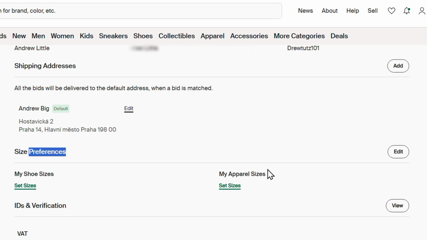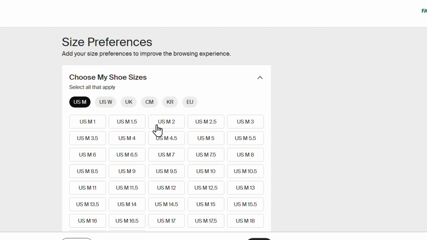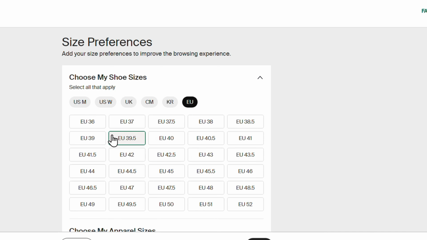So what you'll be able to change is you'll be able to add your shoe size and your apparel size as well. So simply click the edit button and here you can see. So it's going to ask you if you are US or UK, or if you're male or female, you want to go ahead and choose these. So let's say I want to choose EU and then you want to choose the size. You can go ahead and you can choose a size from here.